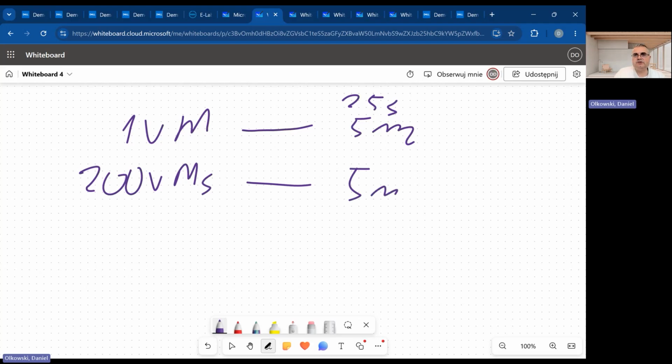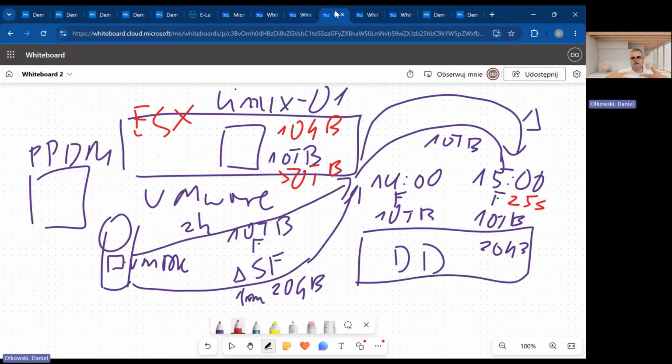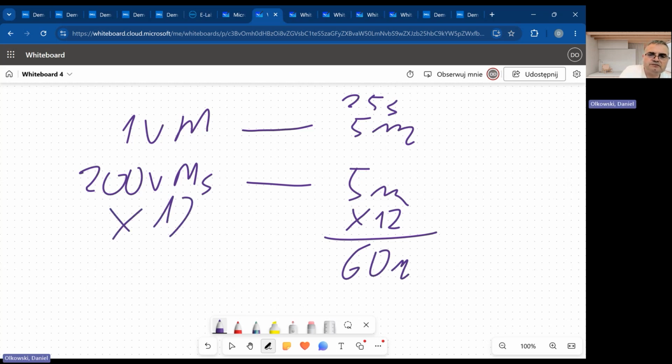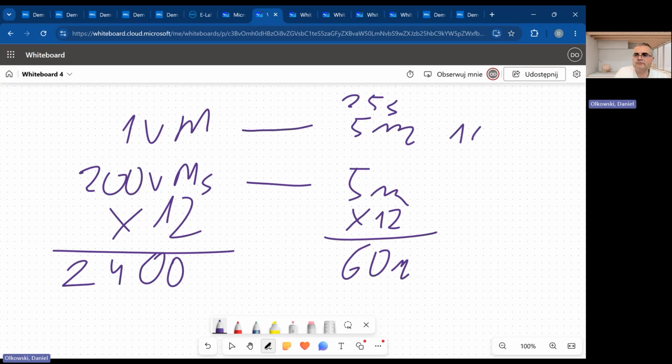They will be backed up in parallel. 200 virtual machines we can back up with PPDM at the same time. It will still be 5 minutes. So during 1 hour, if we multiply this by 12 to have 60 minutes, we will have 2,400 virtual machines per hour. PPDM in real environments performs backups from 1,000 to 6,000 VMs per hour.